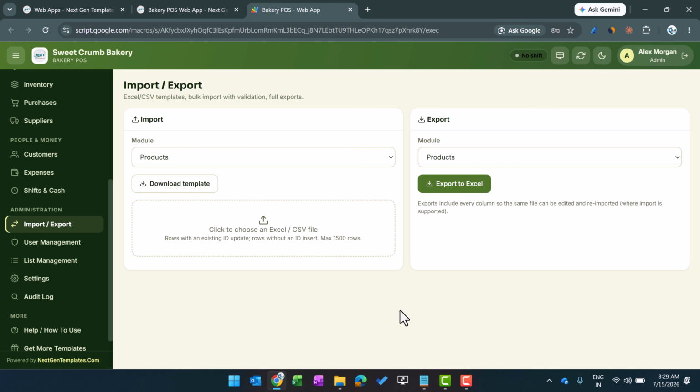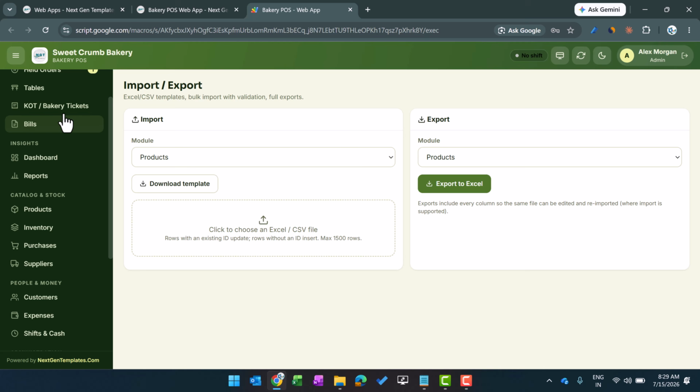The import and export part is something which you can use whenever you start using this template or the web app. So you can just upload in bulk your products, your categories, and everything, and that can be used in an Excel or CSV file. If you don't want to create all of the products one by one, then you can upload them from here.